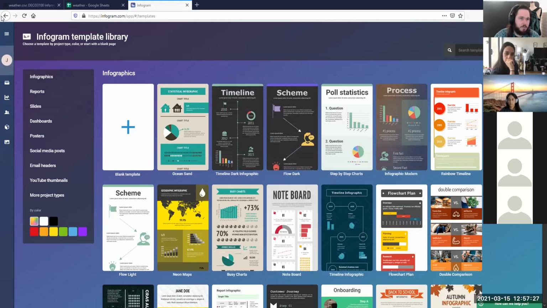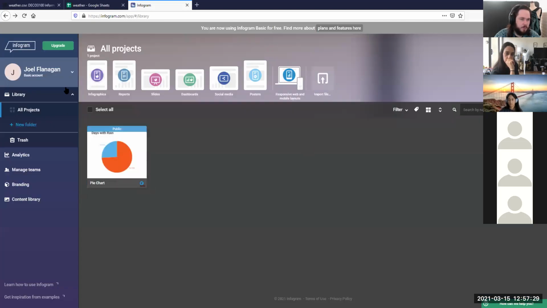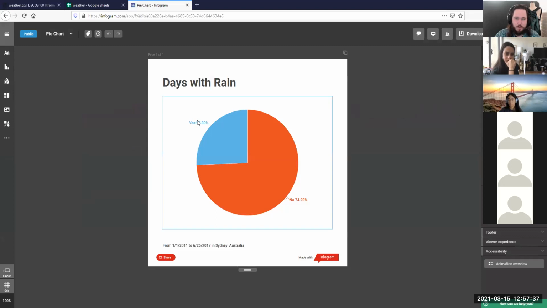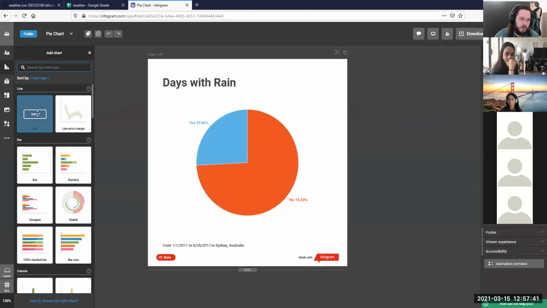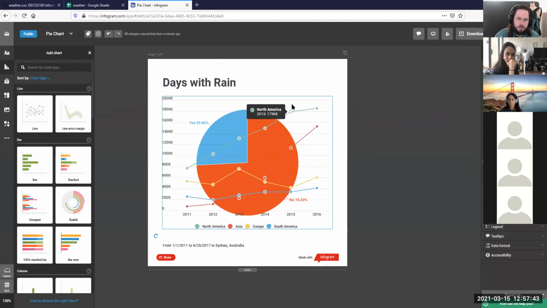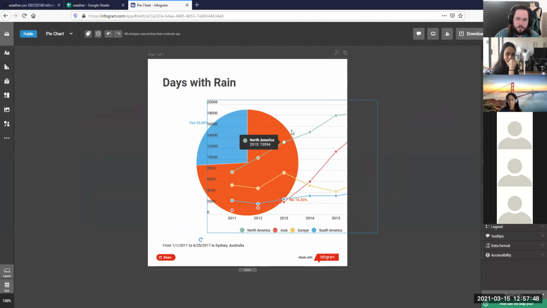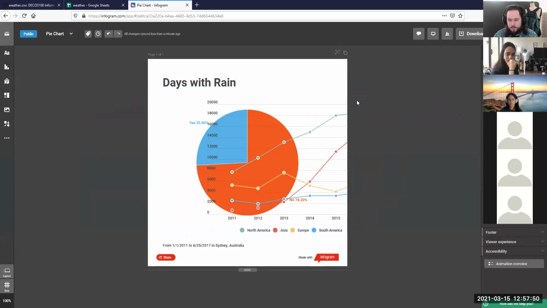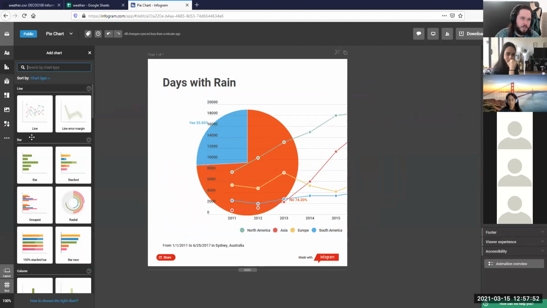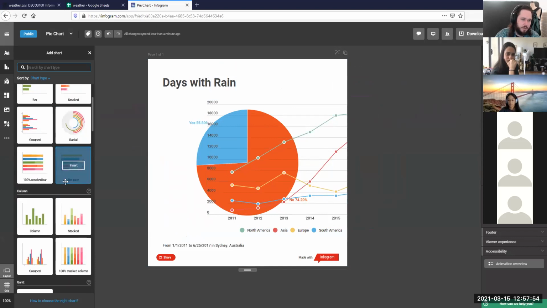Going back to just making a new one. Like here, I've made some more pie charts. Pulling up these and adding charts from here is not the same thing. We consider these just charts rather than templates.